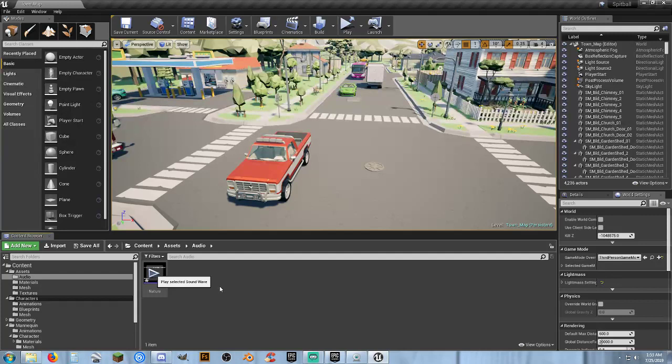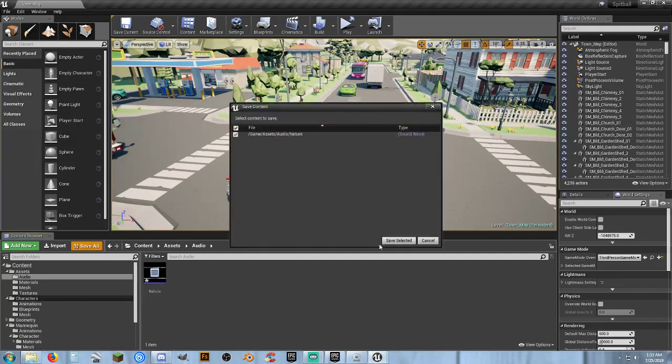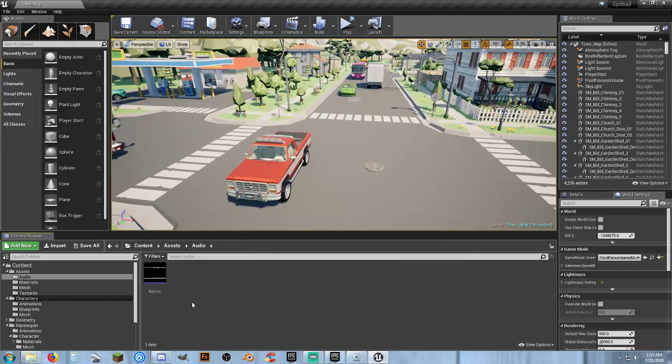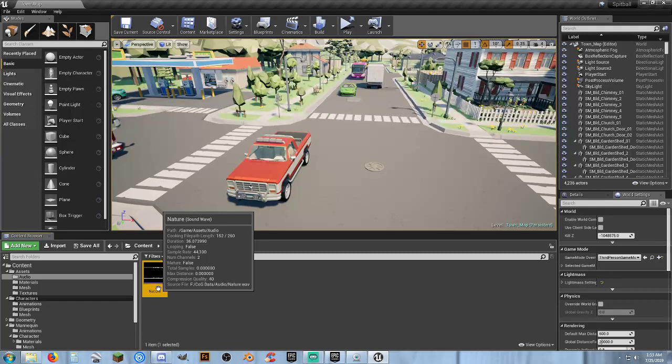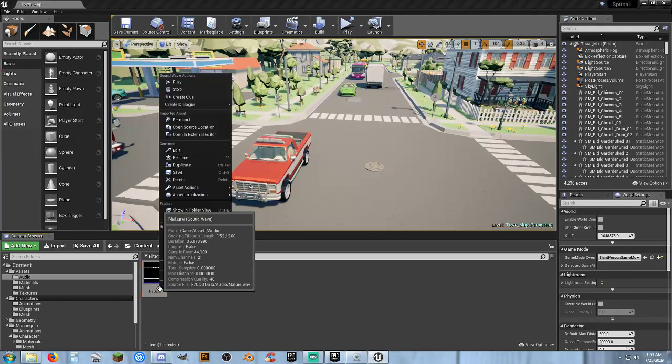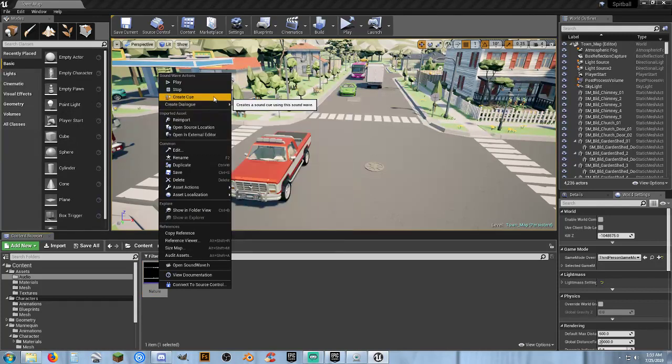So we can hit the arrow right there, and we can hear it. But I'm going to hit save all. I'm going to stop it. And what I'm going to do is right click on it, and I'm going to create a queue.